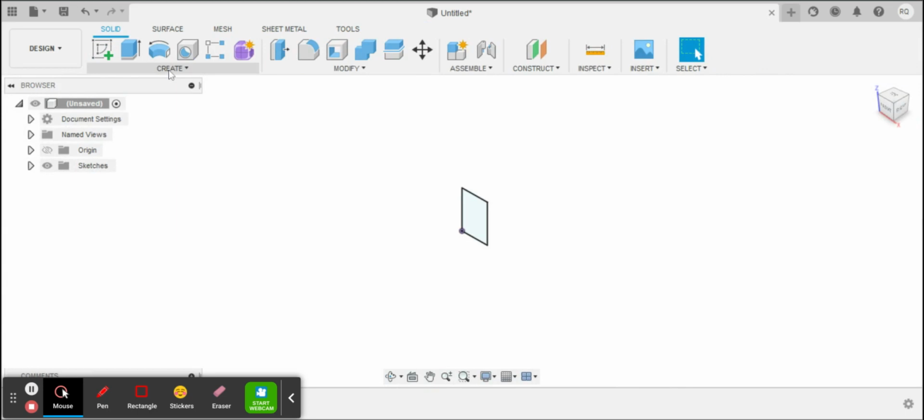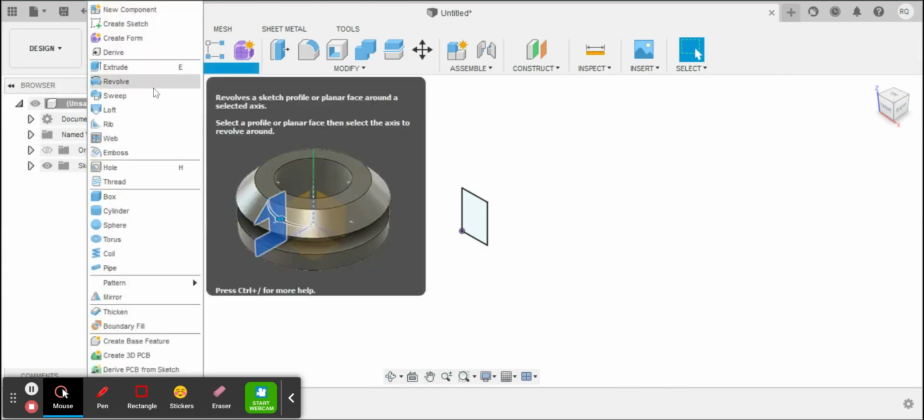Now we're going to do something different we've never done before. We're going to click on Revolve. Okay, now this is the revolve option up here. There's also under create, you can also see it right here, revolve. If you mouse over revolve, it says revolves the sketch profile or planar face around a selected axis. Okay, you need to select the profile and then select the axis.